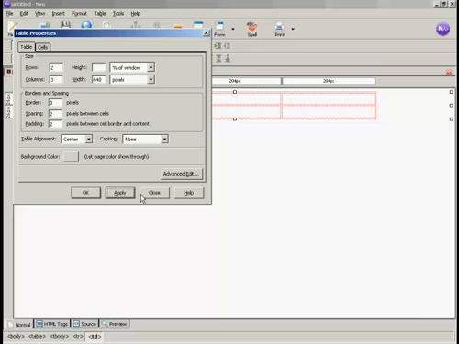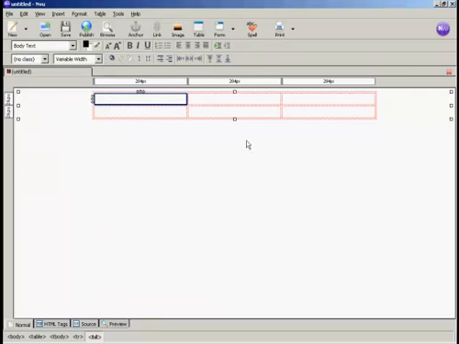Now you can, if you wish, have the background to the HTML page one color and then have the table contents background white. I'm actually going to keep it all white for this demonstration, but if you wanted to alter the background color, you would simply click on this button here. And we'll click on OK.